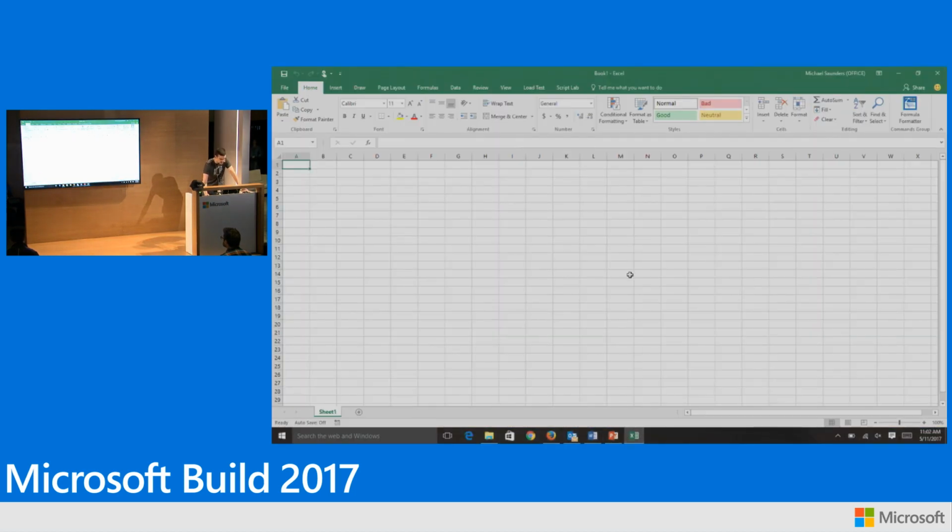I'm going to open up Excel here. You can actually follow along with me if you've got your PC going. If not, you can try it yourself at home. One of the fantastic things about ScriptLab is how easy it is to get started. You don't need any environment set up. You don't need to install anything besides Office, which you should already have, and ScriptLab, which you can get for free from the Office store.